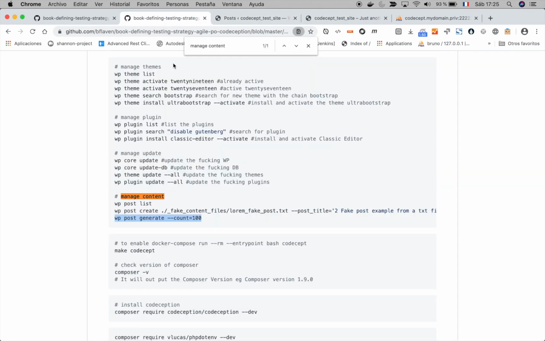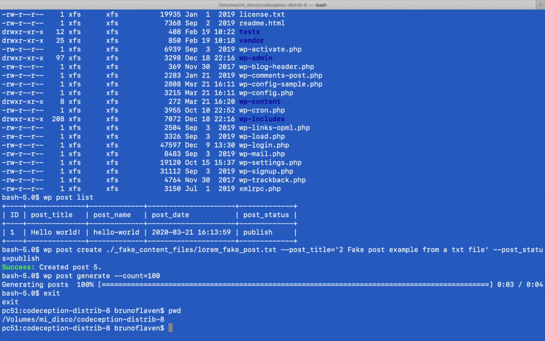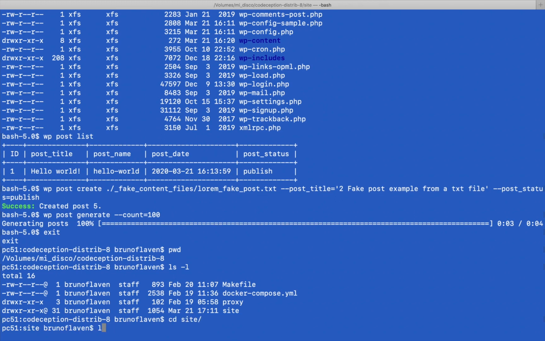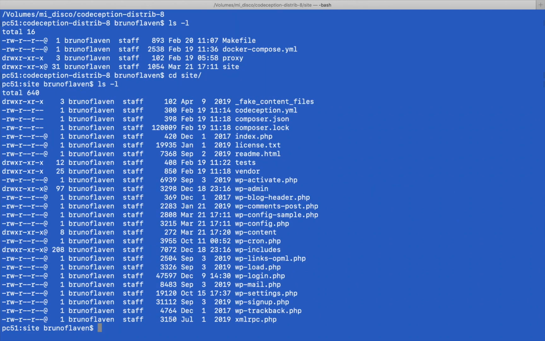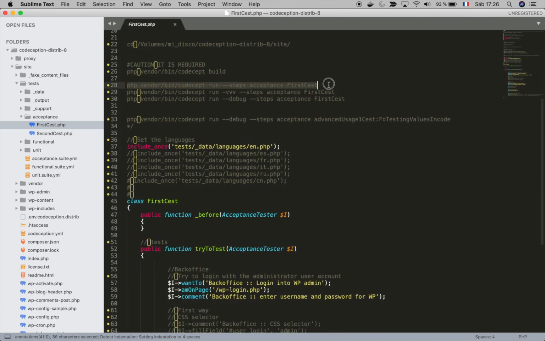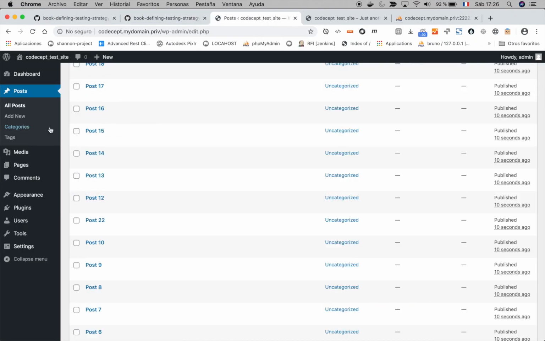So that's one of the benefits. If I want, I can exit. Okay, I'm back on my local machine, and then I can run the tests that are here, for instance. So it's testing, actually, the WordPress that is inside Docker.